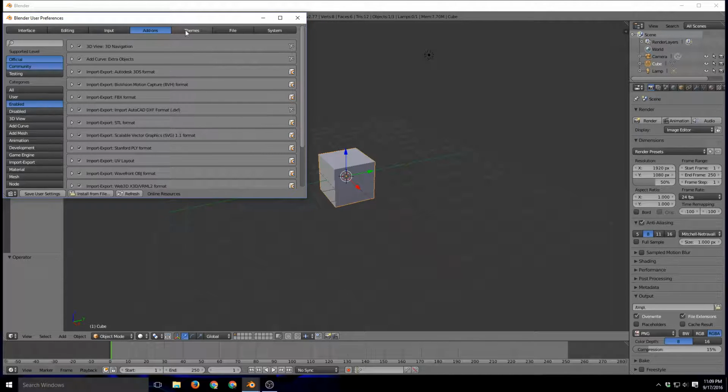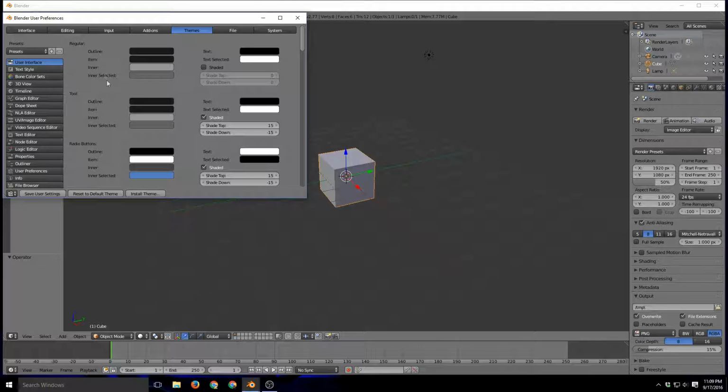With that said, there's many more things that you can customize here. You can set themes, colors for all these different tools, but that's something that you can play with.